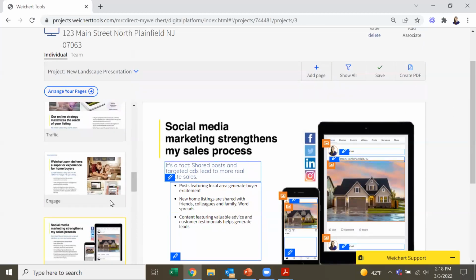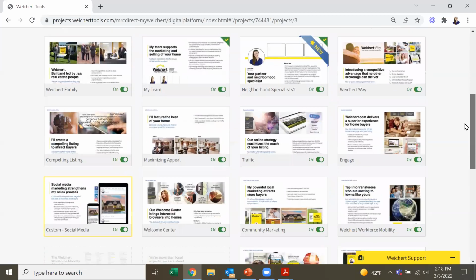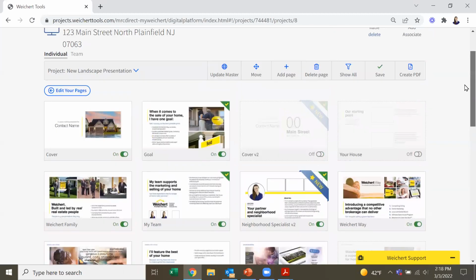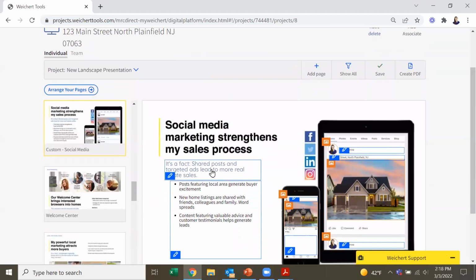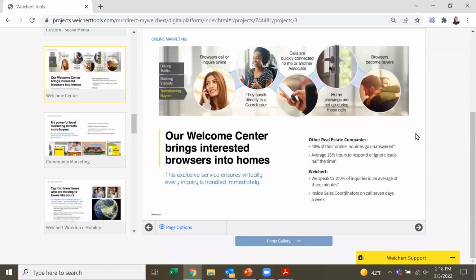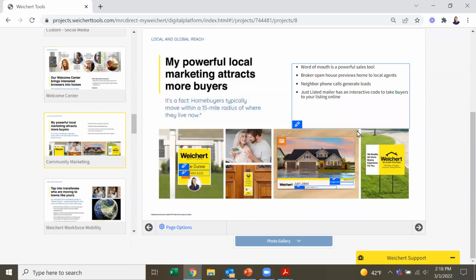And then again, if you're thinking like, this is way too many online pages, I don't want this middle one here, go back, turn it off, and then continue editing. And then our next thing is our online marketing for Weichert, the Welcome Center. And then we go into local and global reach.